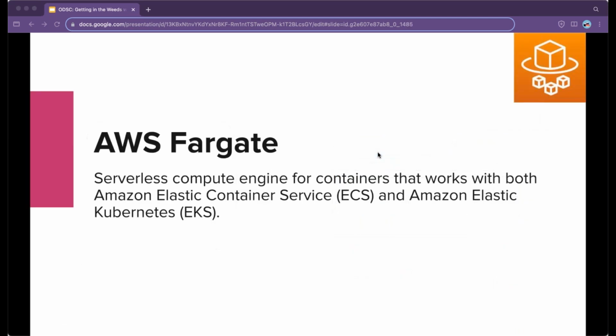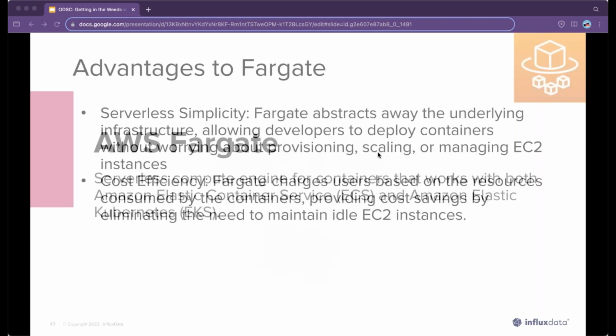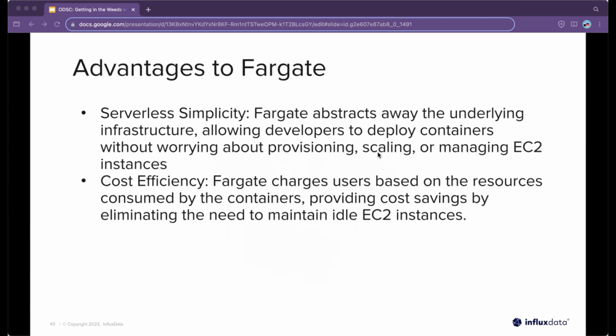Another thing that you can take advantage of is AWS Fargate. Now, obviously, this is specific to the AWS ecosystem, but basically it's a serverless compute engine for containers that works with both Amazon Elastic Container Service and Amazon Elastic Kubernetes Service. Some advantages to Fargate are serverless simplicity. It abstracts away the underlying infrastructure, allowing developers to deploy containers without worrying about provisioning, scaling, or managing EC2 instances.